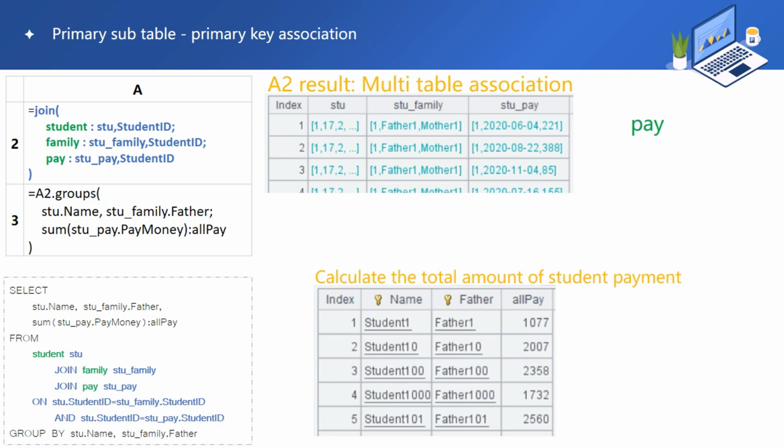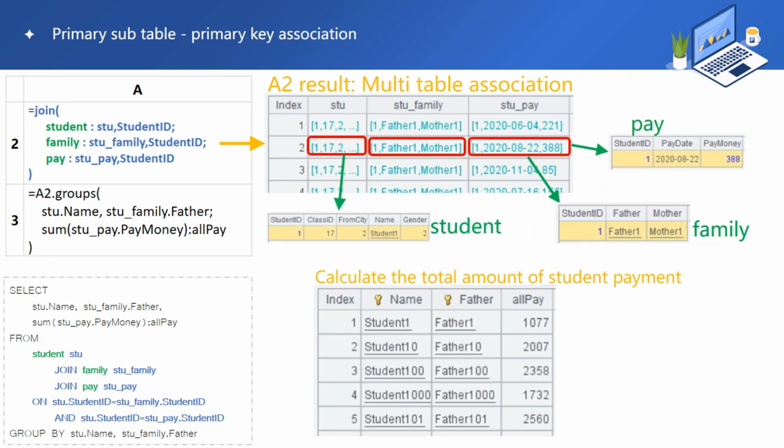After association in A2, A3 filters out students and parents with myopia degree exceeding 500 degrees. Another type of primary key association is the primary subtable, where the student payment table, pay, is a subtable. It has 2 primary keys, student ID and pay date, and uses the student ID as a foreign key to the primary table student's primary key. The primary subtable also used the join function to associate. A student has 5 payment records, and each payment record is associated with the student record in the primary table. After association in A2, A3 uses the groups function to calculate the total payment amount for each student.